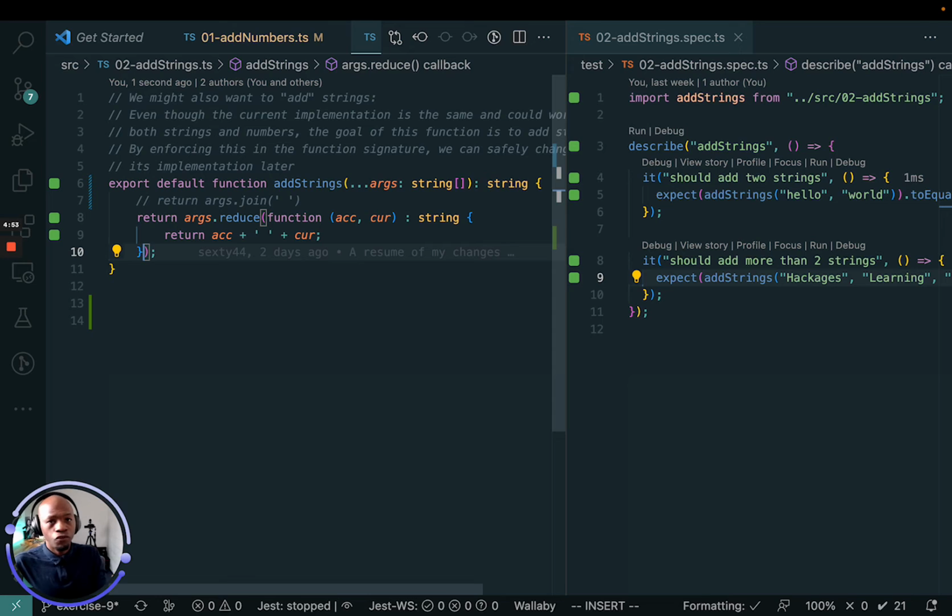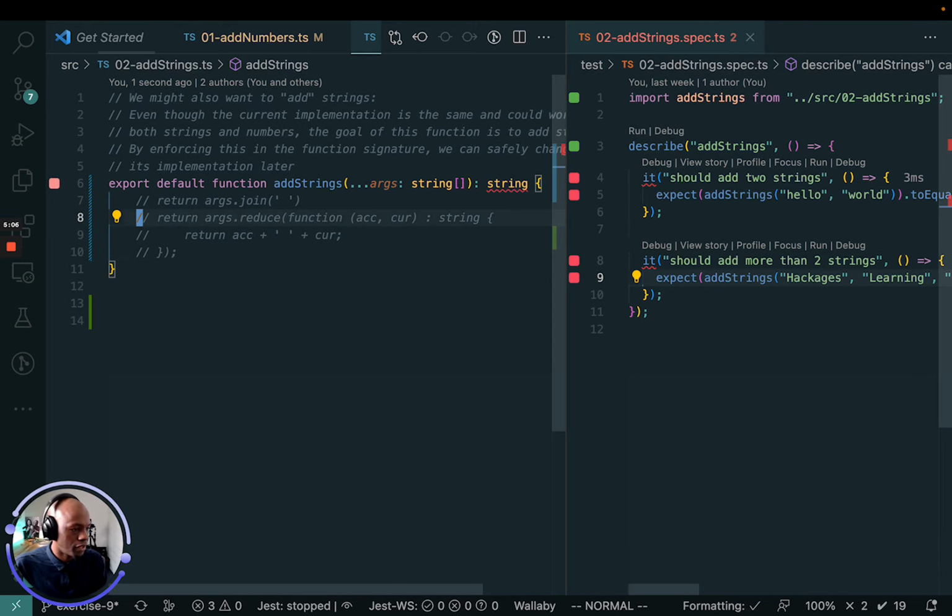But if you use reduce, it's good to be explicit about the initial value you go with. Okay, so that's basically the scenario here. So now we have that implementation. That is also working.